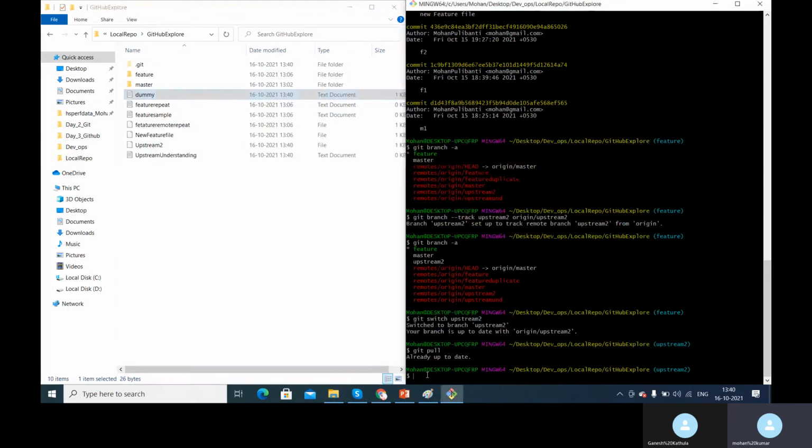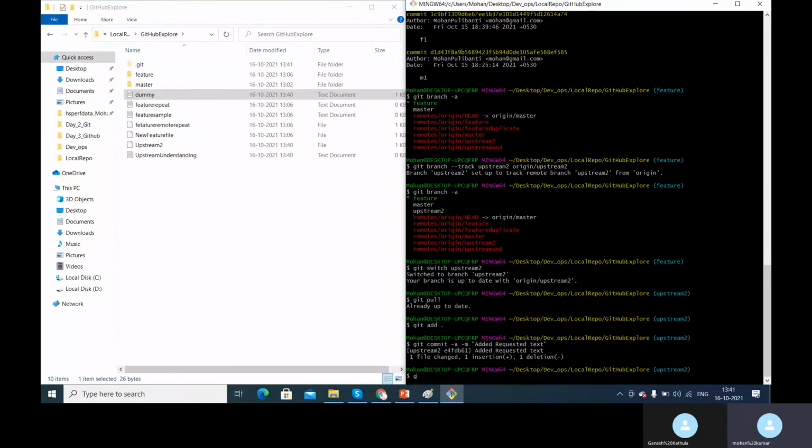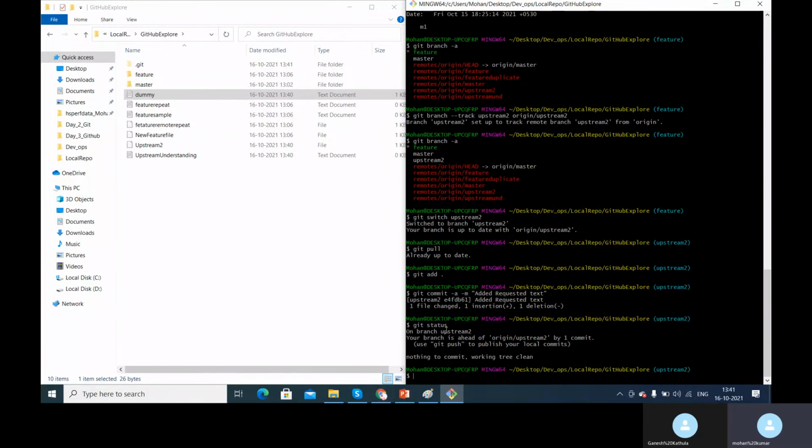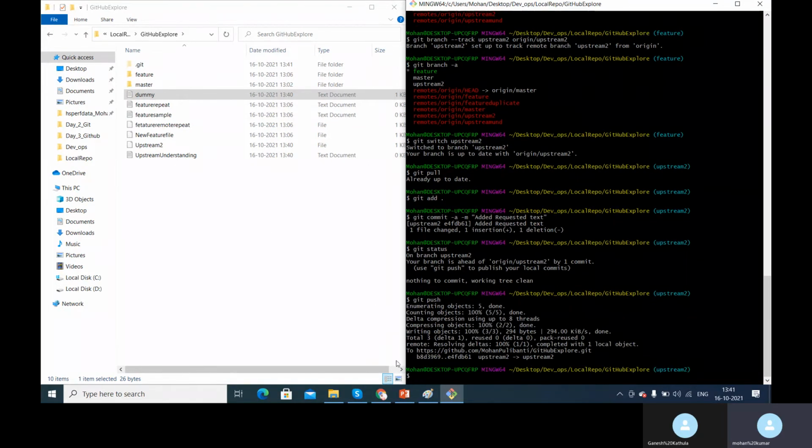So I'm closing this. Now I need to commit this. So git add ., then git commit -a -m, and I need to say added requested text. Okay, so this is basically done. If I say git status, there is nothing over here, everything is committed. Now, as local tracking branch and remote tracking branch are already created, I can just say git push. Once I have done that, the changes that the reviewer requested are done in the code, and pushed to the GitHub now.